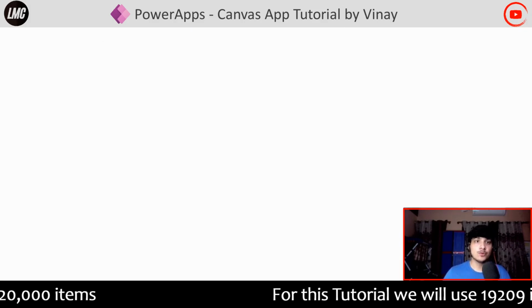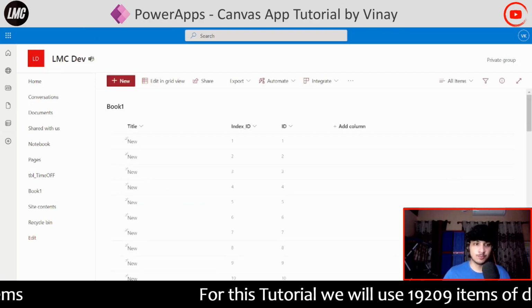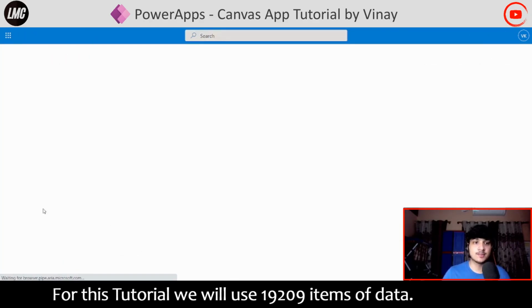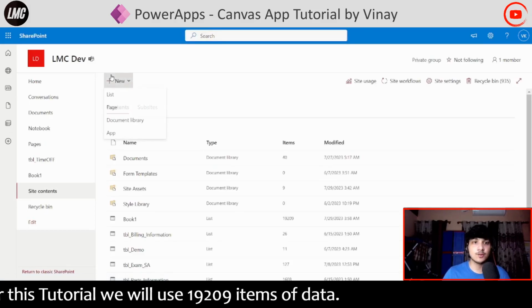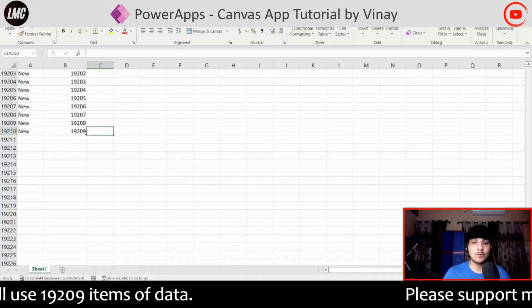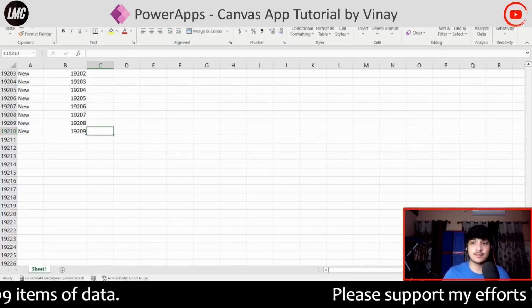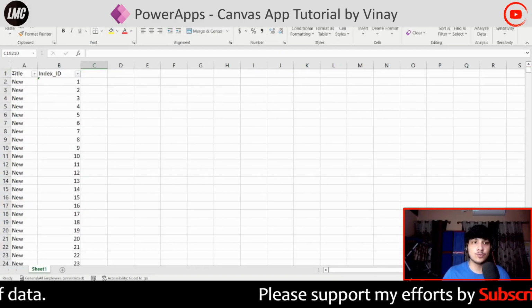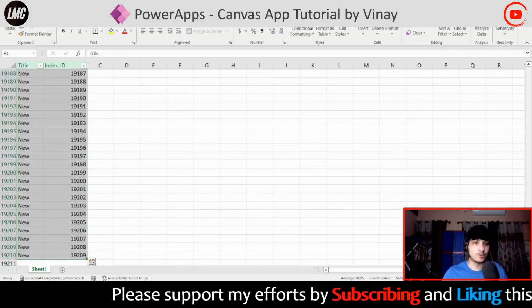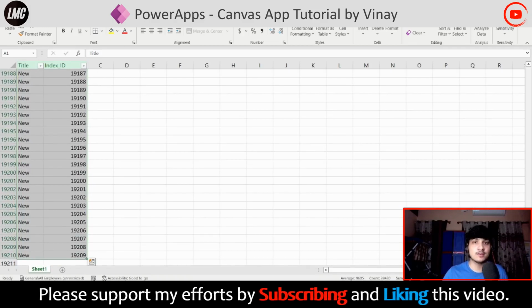Now simply go to your SharePoint site, go to your site contents, and click on new list from Excel. Note that this Excel needs to have a table. How to make a table? Control A, Control T. For me it is already a table.